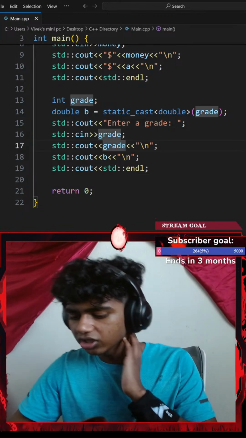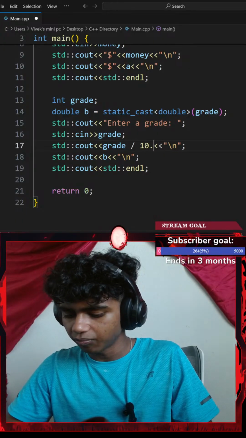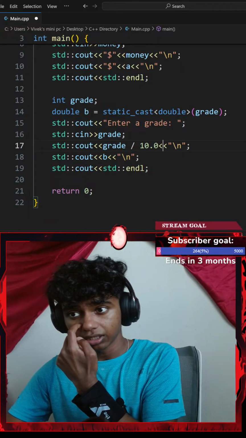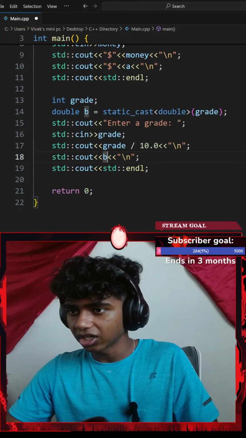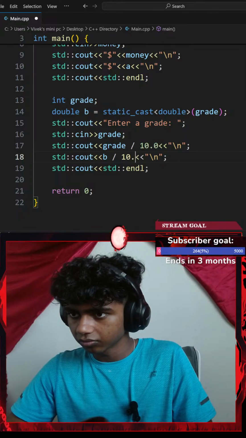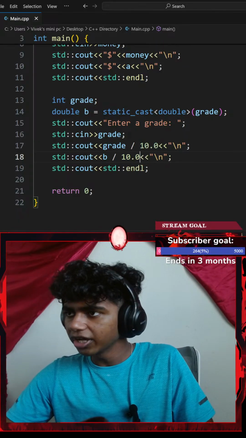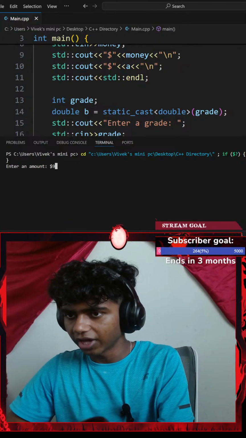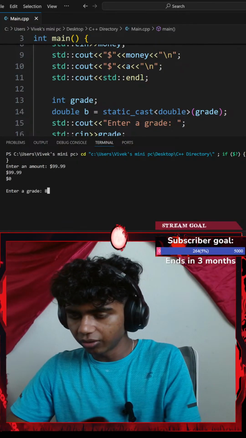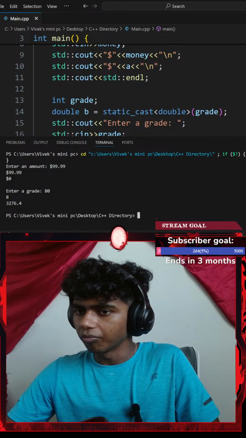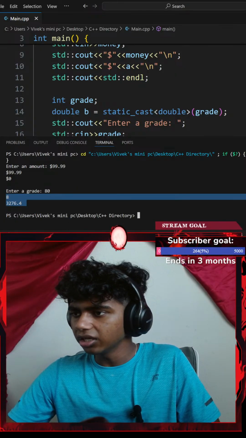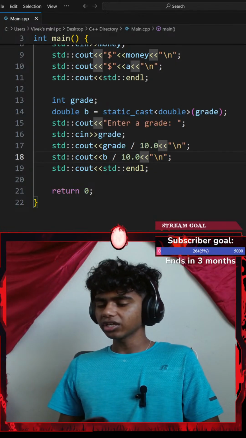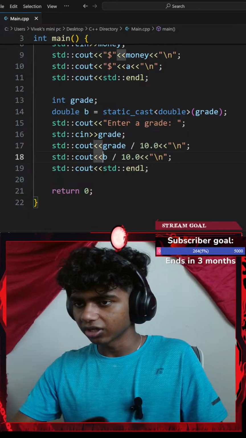Okay, so my original grade, let me go ahead and divide it by 10.0. Okay, let me go ahead and divide my second grade as well. Okay, now if I hit Control S to save the code and run the command, enter amount, I'll go with 99.99. I'll go with 80. So, 8, okay. Huh. Am I doing everything correct? I'm pretty sure I'm doing everything correct.